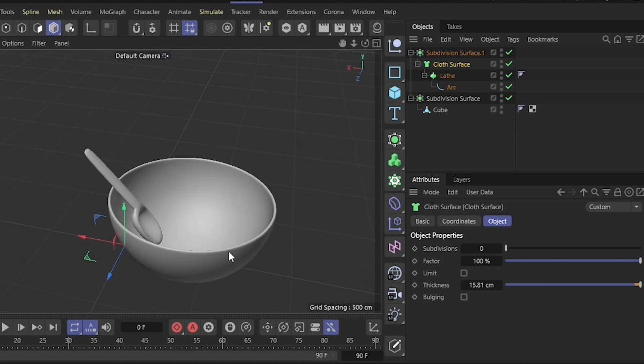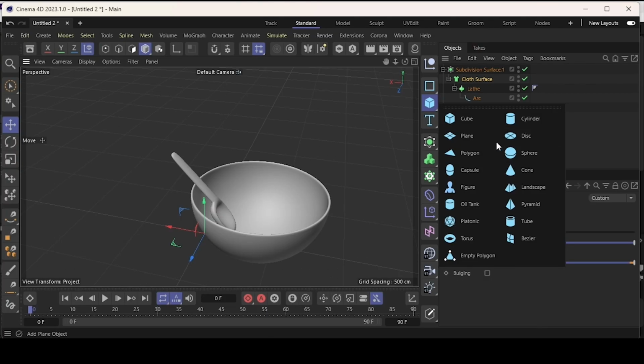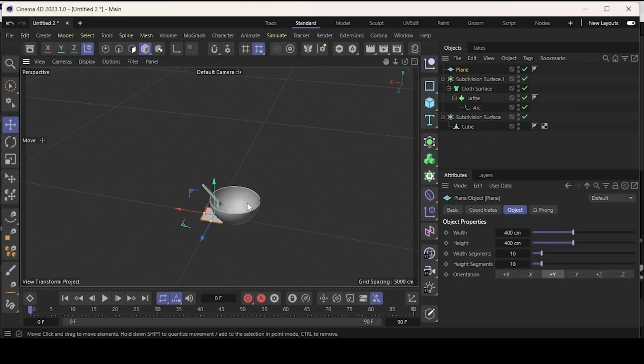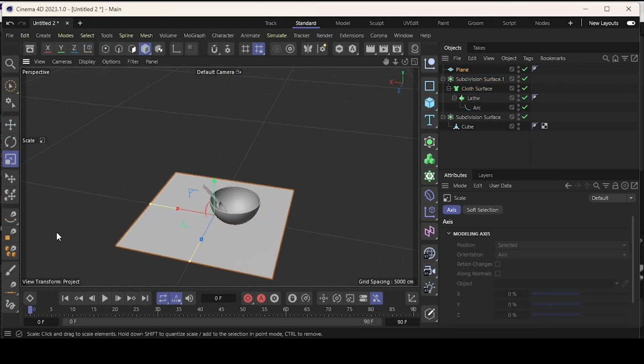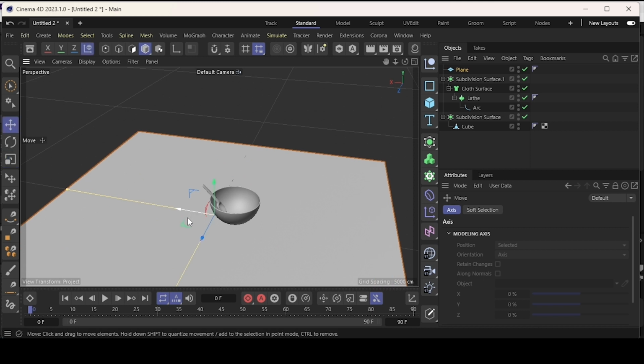So now we have our bow and spoon. We can have a plane and scale up the plane. So I added a plane and scaled up the plane.